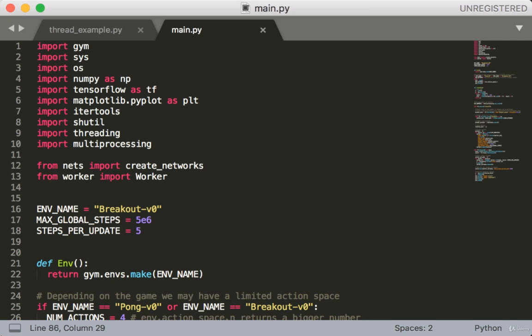Next, we're going to define some constants. First, we have our environment. While A3C works on multiple Atari environments as well as some non-Atari environments, we're going to stick with breakout, since that's what we've tuned the hyperparameters for. We're going to set max global steps to 5 million. This is just like our previous basic threading example, where we had a total number of combined steps for each worker to do. Finally, we have a variable steps per update. This is going to be the number of steps each worker performs before calculating the gradient and sending it back to the global network.